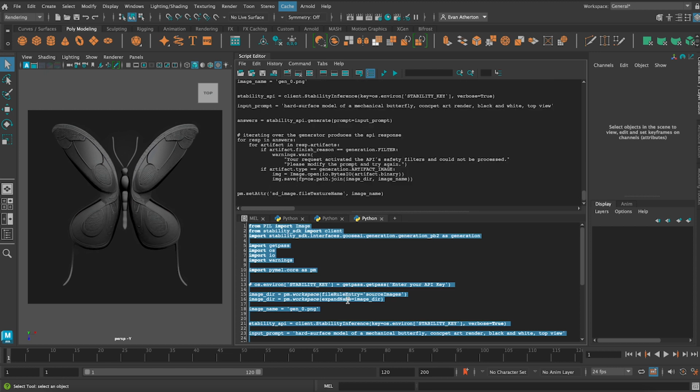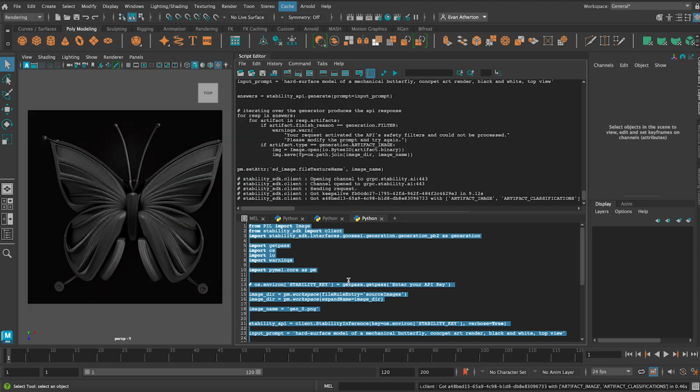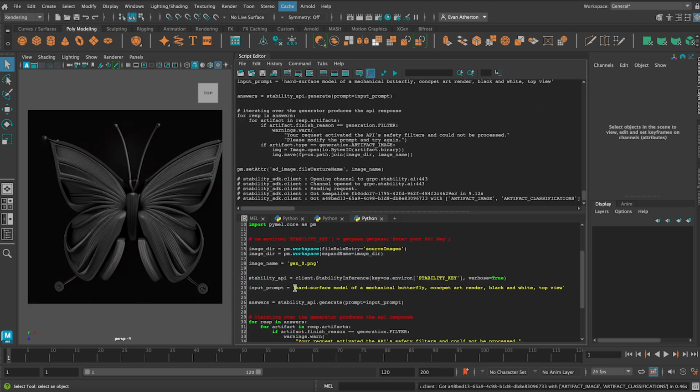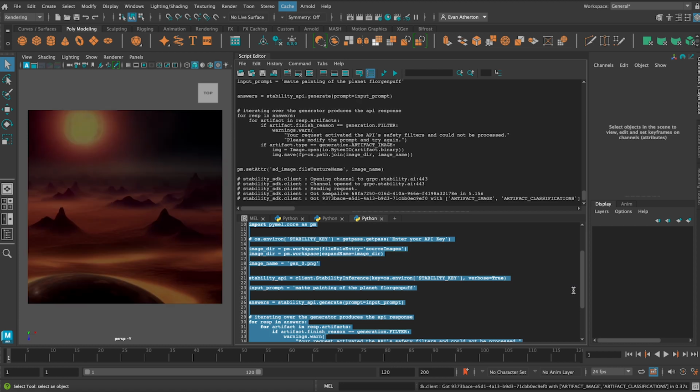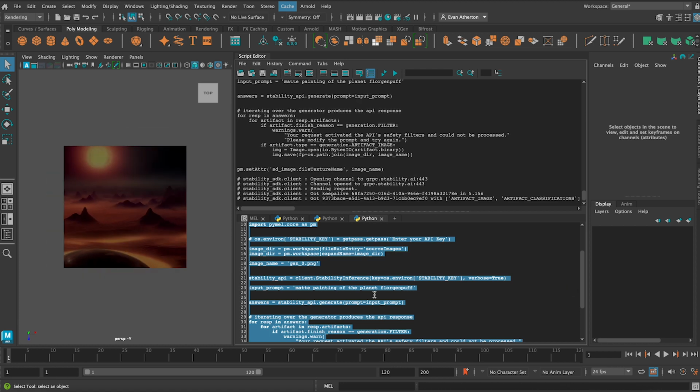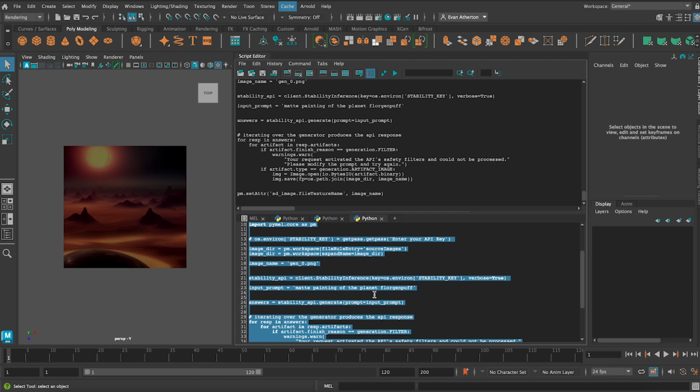Let's try to generate another one for fun. And then let's say we want to do something like a quick digital matte painting as a background. We can do something like matte painting of the planet, and then let's make up a completely made up planet name here for fun. Planet Florgenpuff. And there we go. I have a quick digital matte painting. Let's try another one.